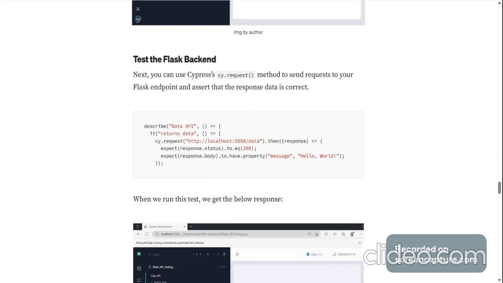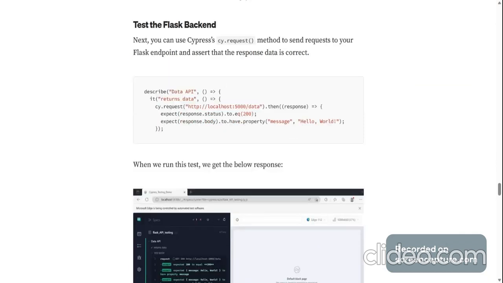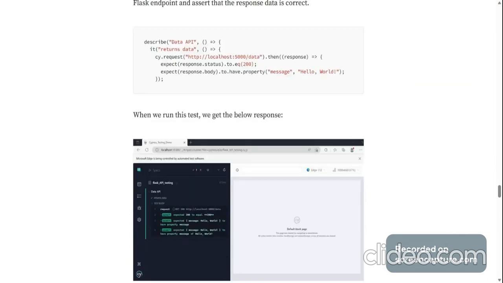Next you can use Cypress's cy.request method to send requests to your Flask endpoint and assert that the response data is correct. So this is where you can also test your backend with Cypress. cy.request localhost 5000/data, then response. Expect response.status equal to 200 and expect response.body to have property message, and the value would be hello world. So this is some syntax which is also there in the docs. You can look at it.